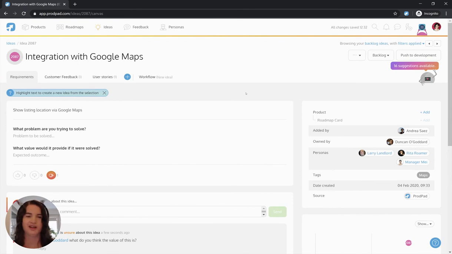Now, as I'm working through ideas, every once in a while, this will pop up and make suggestions for me. This is Dotbot. Dotbot is an AI helper built into ProdPad that helps make connections between different ideas that you might want to link or merge or mark as duplicates, or between ideas and feedback. So between ideas, potential solutions that you have, and the problems that your customers have been outlining.